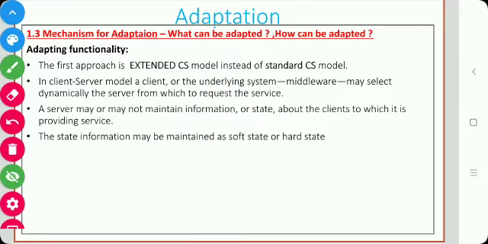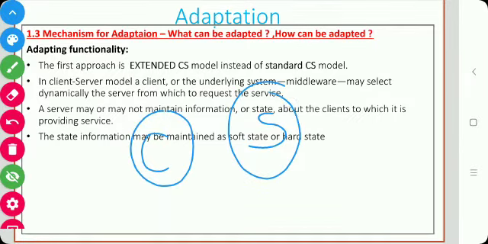So here the example is the extended CS model. As we know, in the standard CS model, the roles of the clients and the server are defined usually at the design time, and they are performing their task. Okay, for example, the client sends a request to the server, and the client has the choice to choose the server according to their request, and the server sends the response to the client. For example, the services which are provided by the server are databases, web pages, allocation of temporary IP addresses.